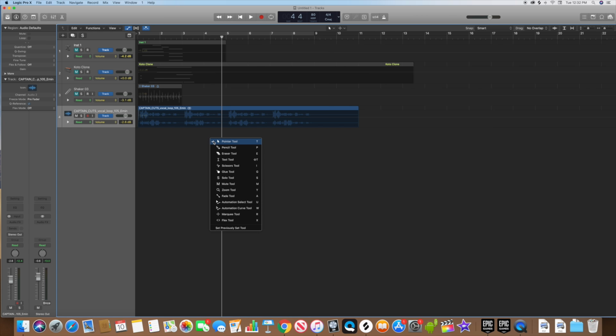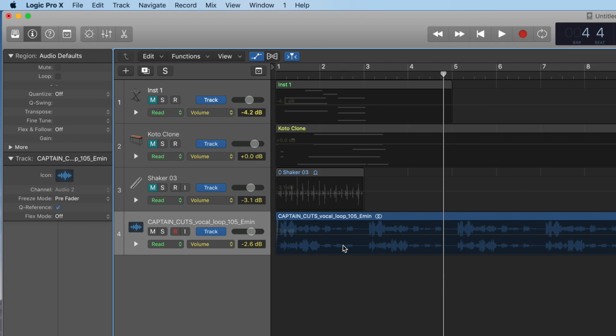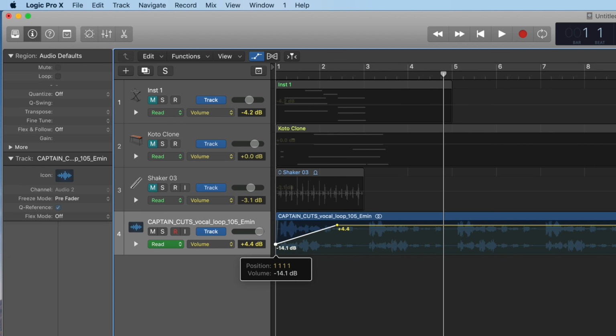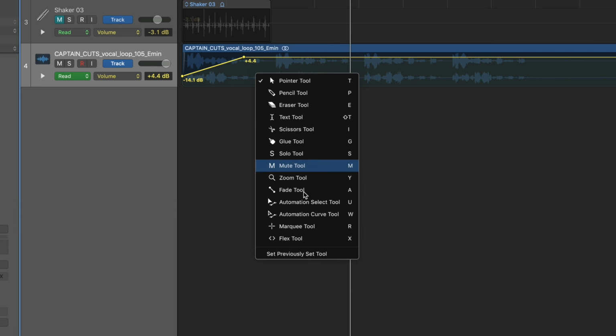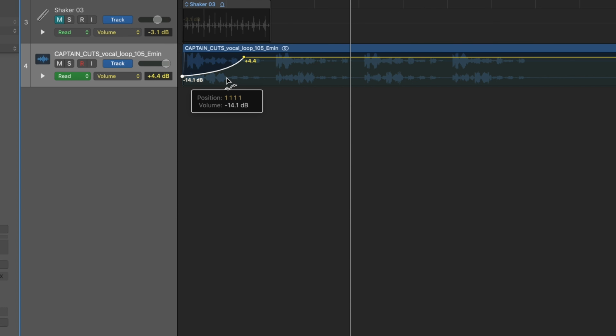So how you'd wanna click automation is, you're gonna wanna go to your pointer tool, then click here. This is your volume. And if you want to do volume automation, just click, drag up and whatnot. If you want to do an automation volume curve, you click TW. That's the curve tool. And you go ahead and click and drag.